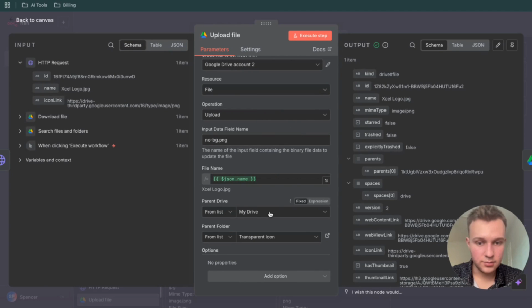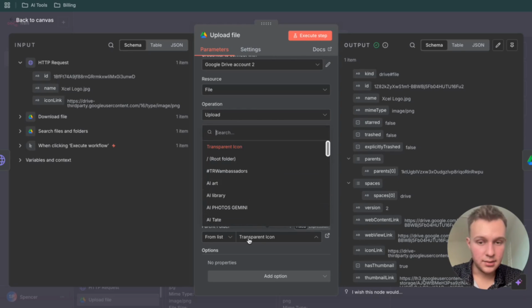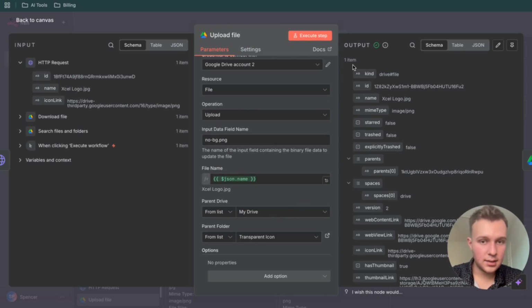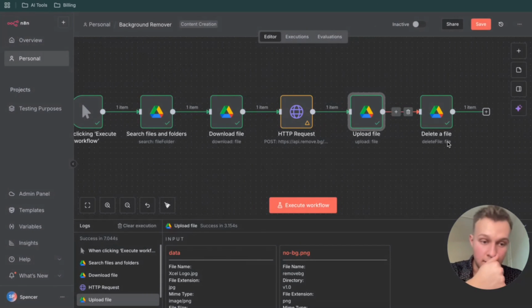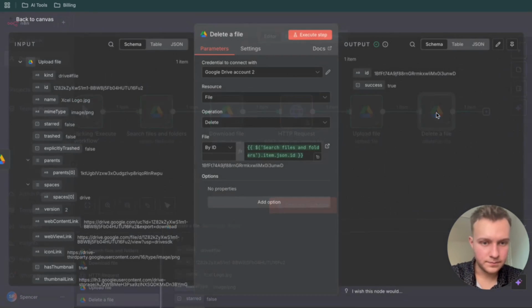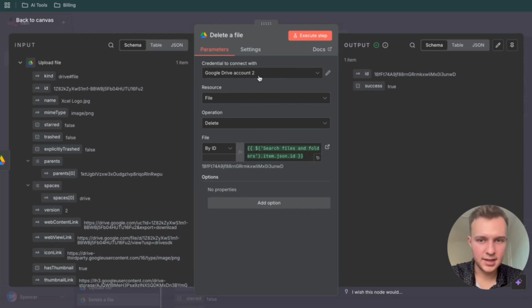So then this will be from your drive, and then go ahead and click the folder that you want, which will be the transparent icon. After that, you can execute this step, and now it has uploaded that new file. And so we can essentially get rid of the first one because we didn't want that to begin with. So I went ahead and added a delete file. We're going to select this file to delete, and then it's going to be the ID.